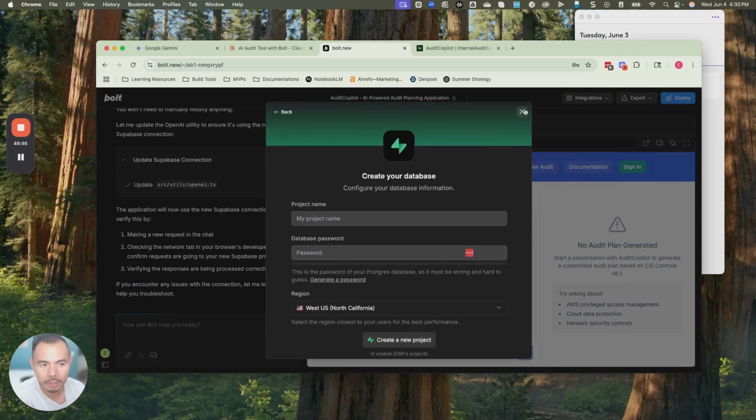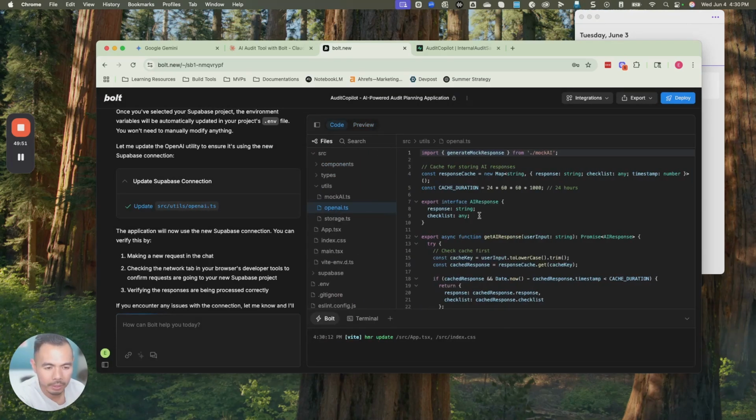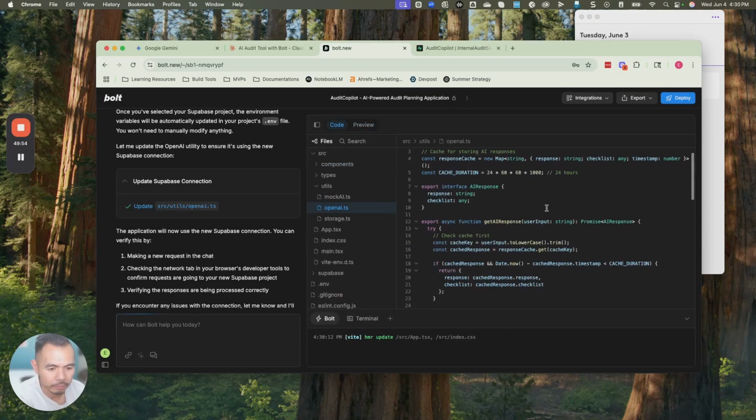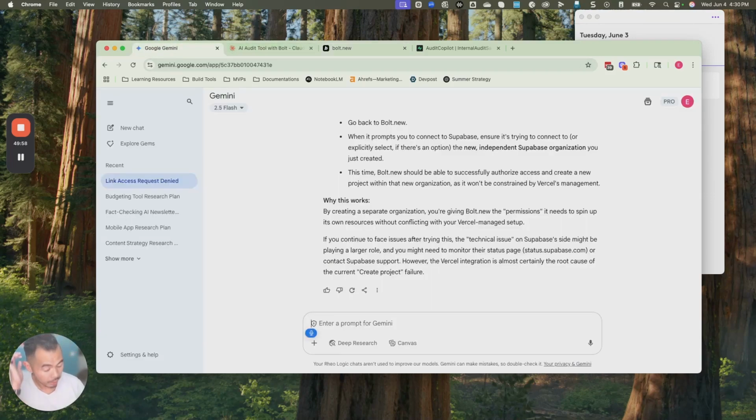I'm not sure how to. Maybe we need to go to update. Maybe we need to go to this file, and so I'm gonna tell, hey, hi Gemini. When I click integrate to Supabase, it's still selecting the old organization or project. I'm not sure how to reset it so that it'll give me the option to select a new one.